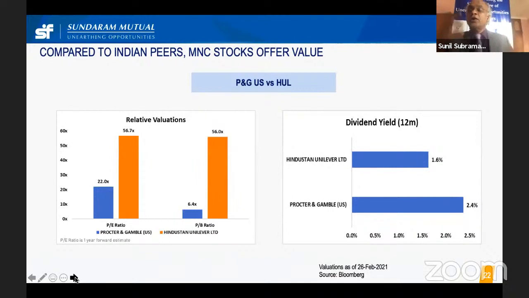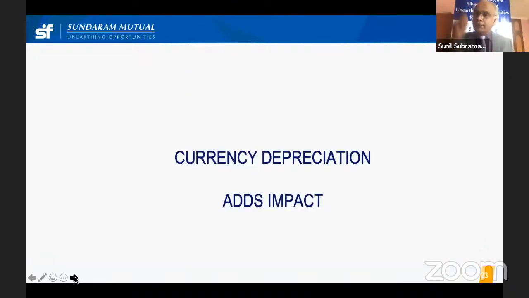Take two MNCs, Unilever and Procter & Gamble. Unilever listed in the Indian stock market, Procter & Gamble in the US. Want to see the difference in valuations? 56 versus 22. And dividend yield 2.4 versus 1.8. So, my dear friends, by buying these companies, it's not that you're buying them expensive. The fact is that for the earnings and for the book value, they are actually offering very good value for your money. So MNC stocks do that.